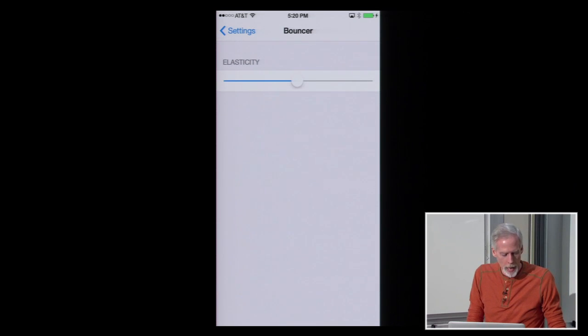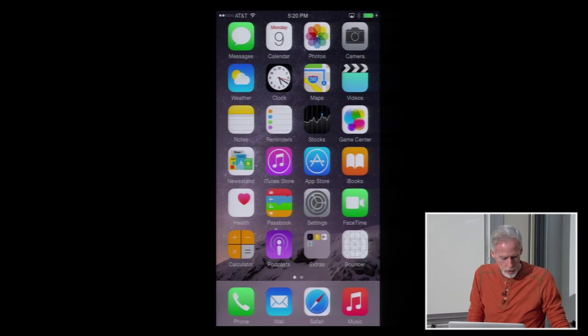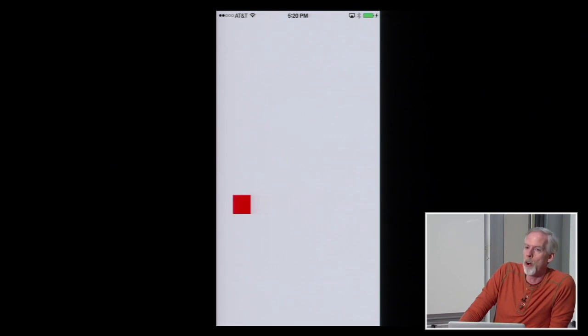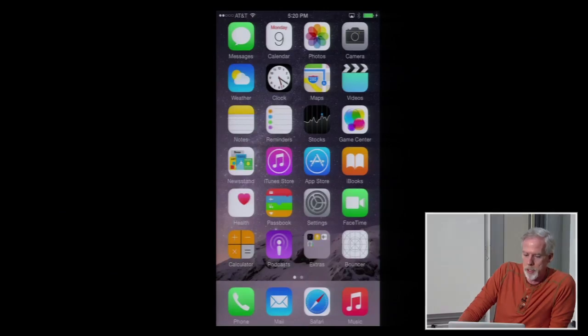So when we go back here to bouncer, it's still bouncing along at 0.85, no matter what I set that to. Okay, so now we need to look at the NSUserDefault and have it change the elasticity.